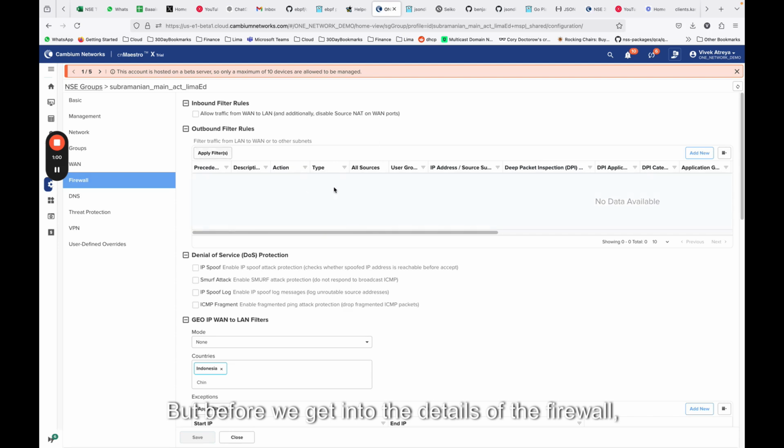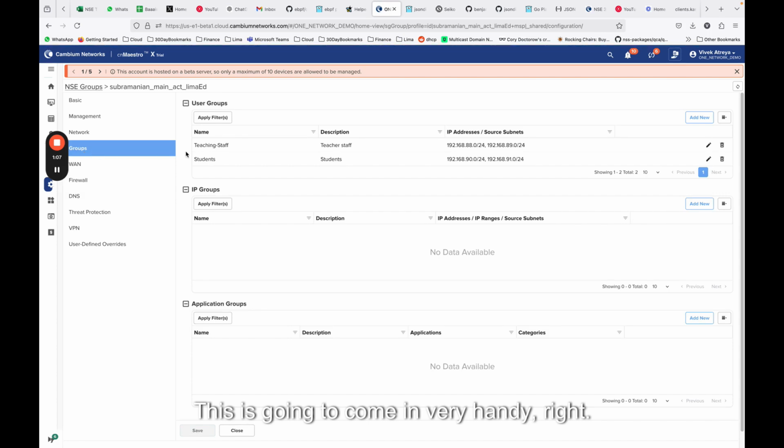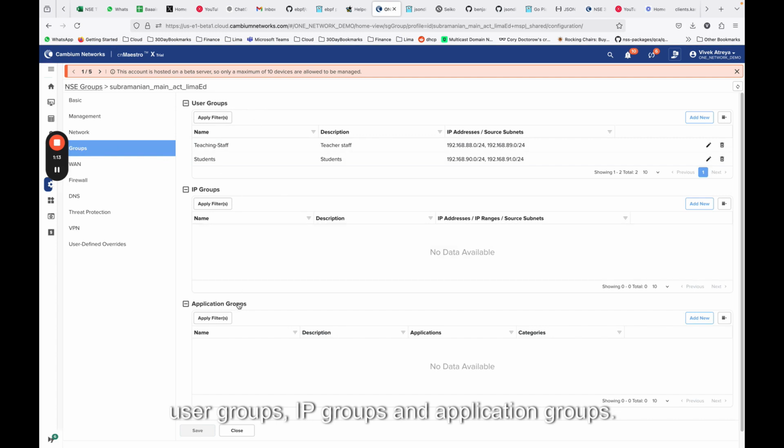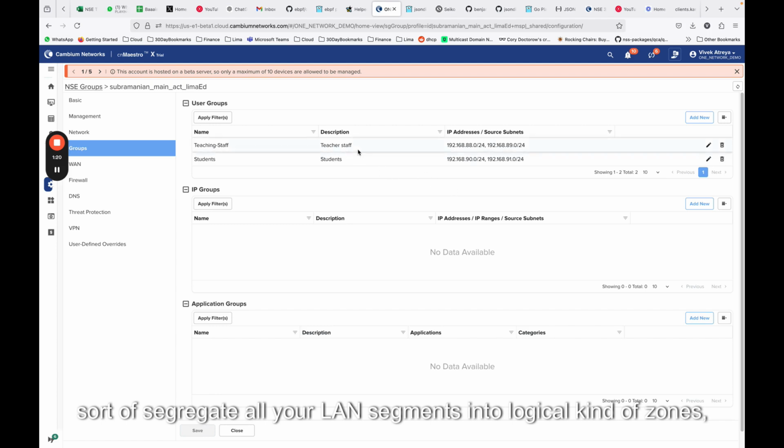But before we get into the details of the firewall, we'll just take a small detour to the groups. This is going to come in very handy. Now you'll find there are three different kinds of groups here. You see user groups, IP groups, and application groups. User groups are basically a way to segregate all your LAN segments into logical zones.